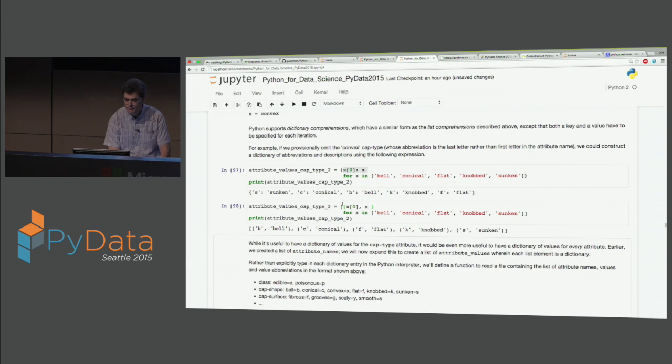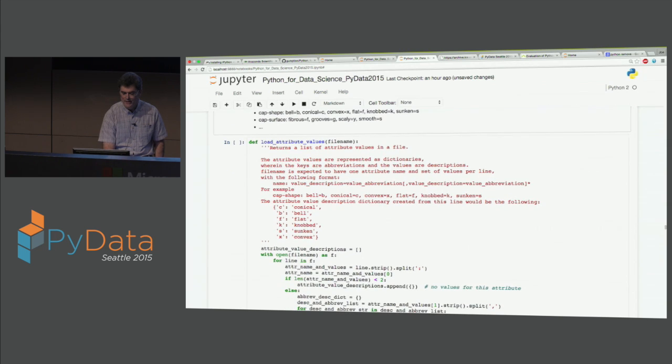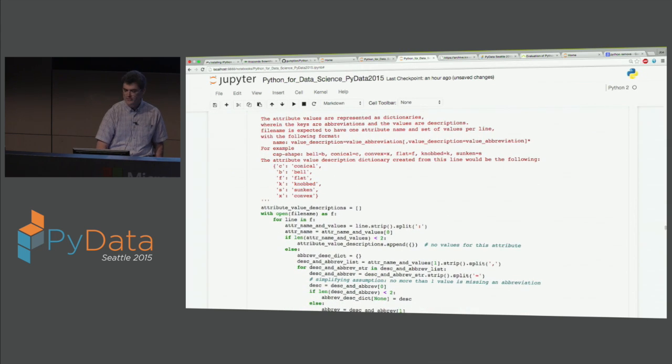Okay, or if I want a list of lists, I'll just change that to brackets. Okay, does that help? Mm-hmm. Okay, so let's see here.